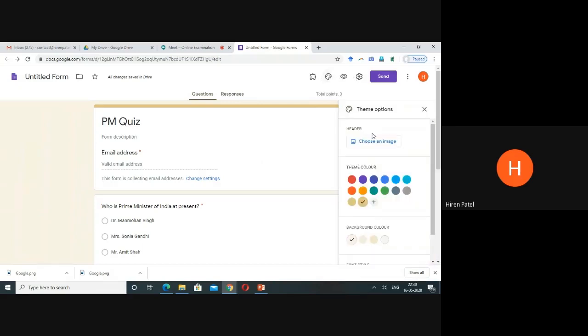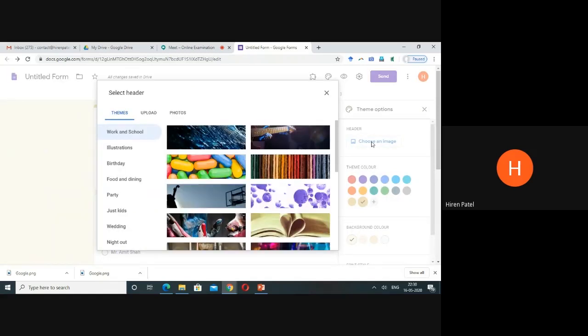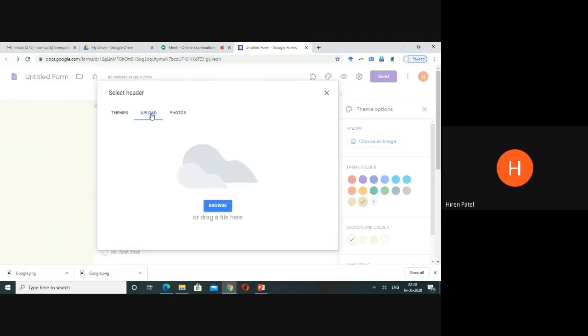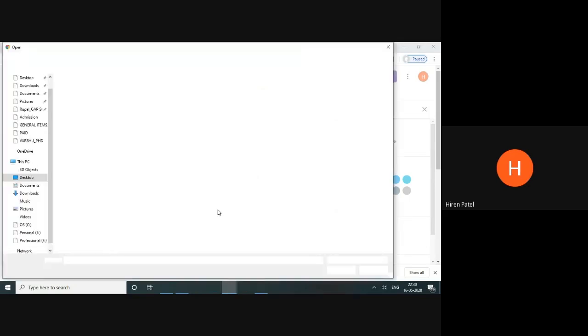By clicking that customize theme, you will get an option, choose an image for header. Let me click on that. Now there are some ready-made images available. You can choose any one of them. Rather, I don't want to do that. I want to apply my own logo, my school's logo, or my institute's logo, or my college or university's logo. So I'll upload it, click on browse. It will take me to my computer.